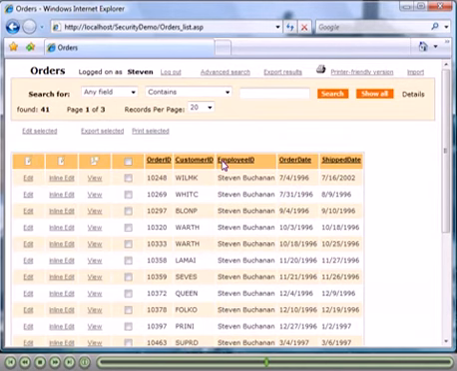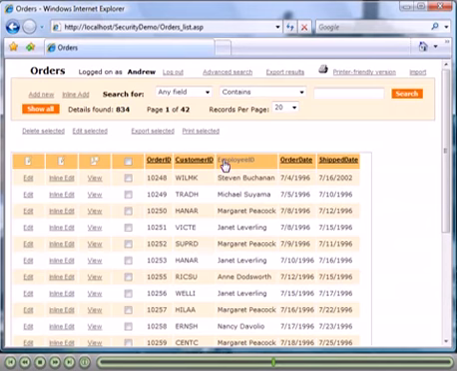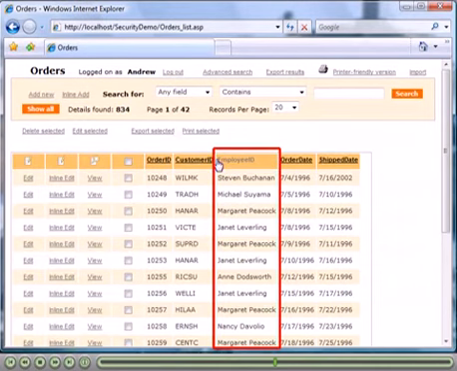And now let's log in as administrator Andrew. Unlike all previous employees, Andrew has a full access to all records in the database. He can view, search, edit, delete, and add new records to the table.